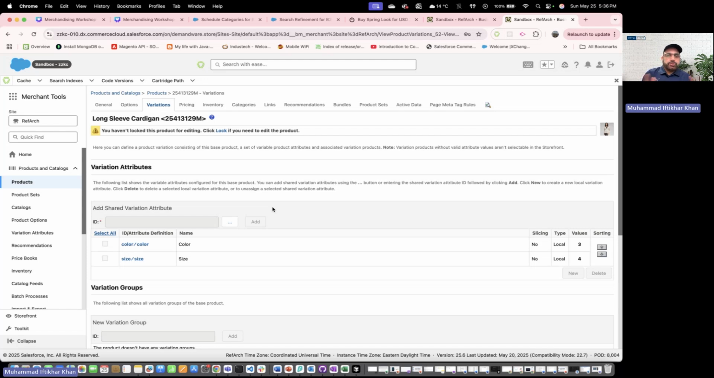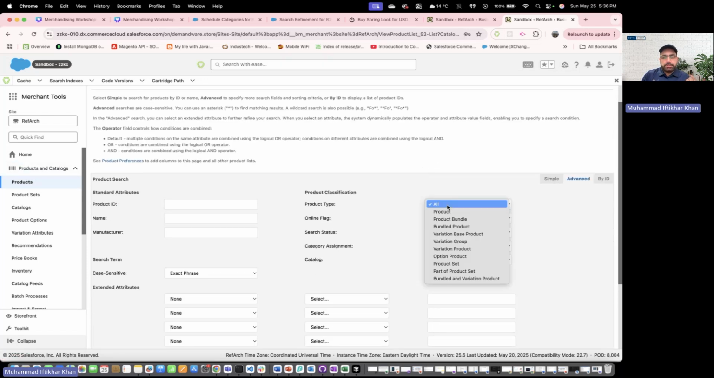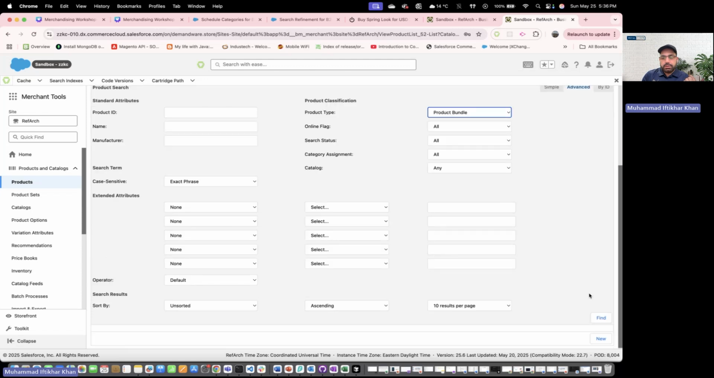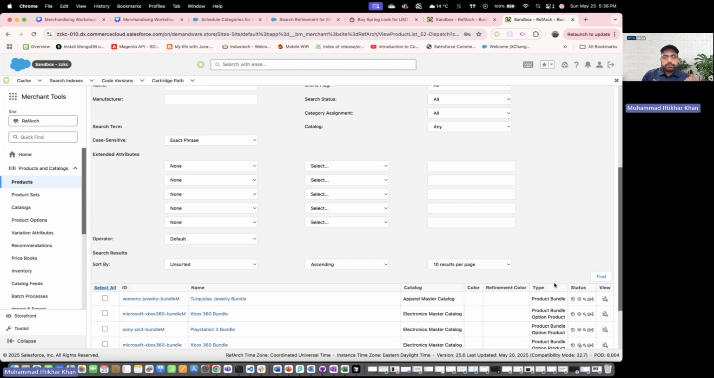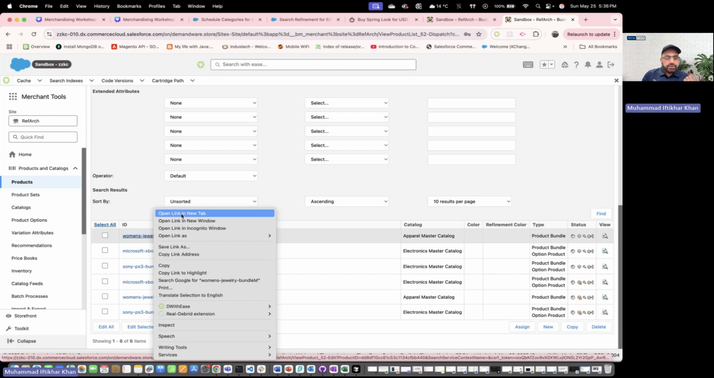So let's move to the bundles, which is pretty much simple and similar to these variations. Let's suppose I search for any existing product bundle which is defined in this catalog. So this is bundles, all types. You can see here, all types are bundle. Let's open this bundle, the first one.